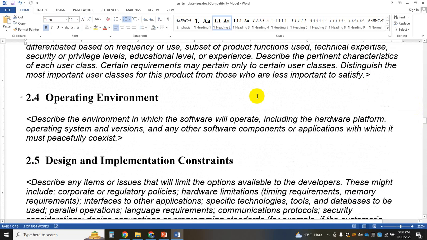Now again, I told you in the class, operating environment, right? So we will have to describe in which environment our software will work. For example, I can say that we need internet because we have a website or a mobile app, Wi-Fi. So we will have to describe that operating environment.